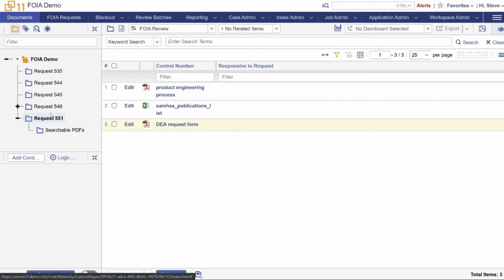So again, we would go ahead and collect our documents as natives and load them into our Request 551 folder. And then we would go through the process of creating the searchable PDFs within Relativity. And we'll go ahead and review and redact those searchable PDFs and produce from the searchable PDFs folder.